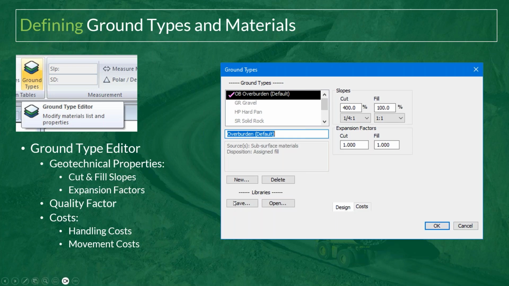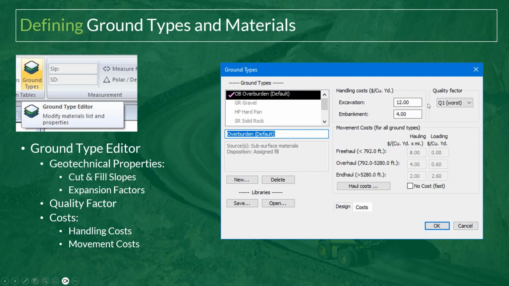In the ground type editor, we'll define what our ground types are. We'll define those geotechnical properties that I keep talking about, the cut and fill slopes, as well as the expansion factors. We can also define, and this one's done on the cost side here, a quality factor. We're not going to be covering the concept of quality too much in today's webinar, but perhaps in the future we'll be doing a more detailed webinar that takes that even a step further.